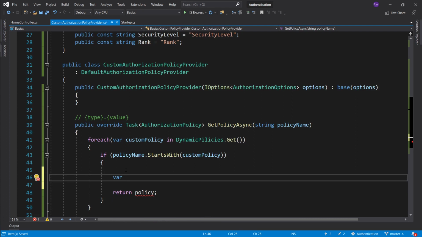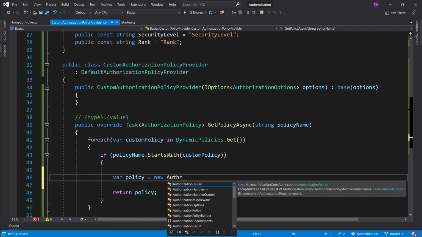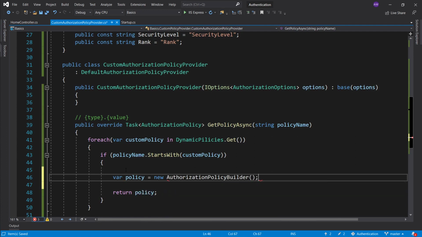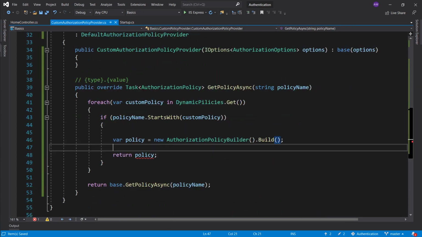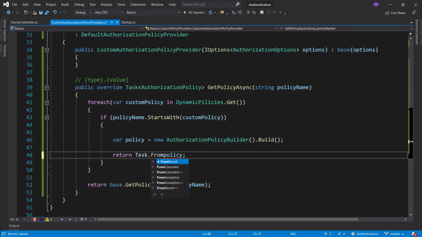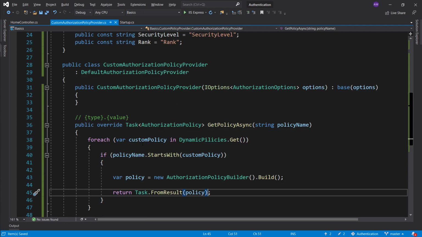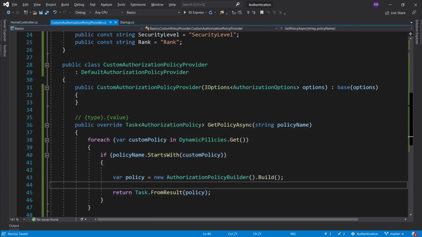So var policy equals new authorization policy builder, right? So hopefully this looks a little bit familiar from how we've built authorization policies in our startup here. And because this is a task, we're going to return from result. Okay, so this doesn't make much sense at the moment because we're not constructing anything cool just yet.